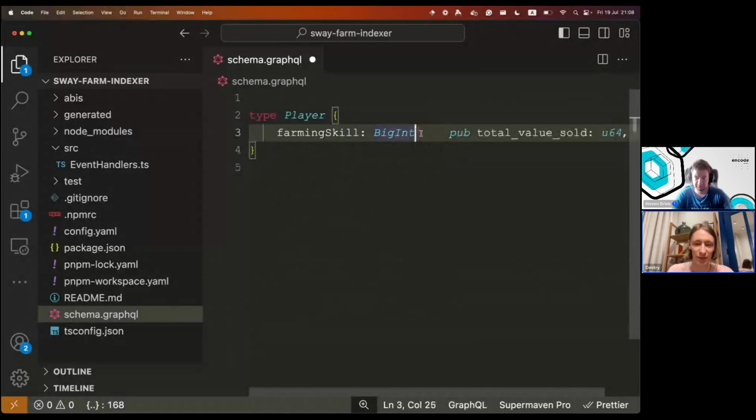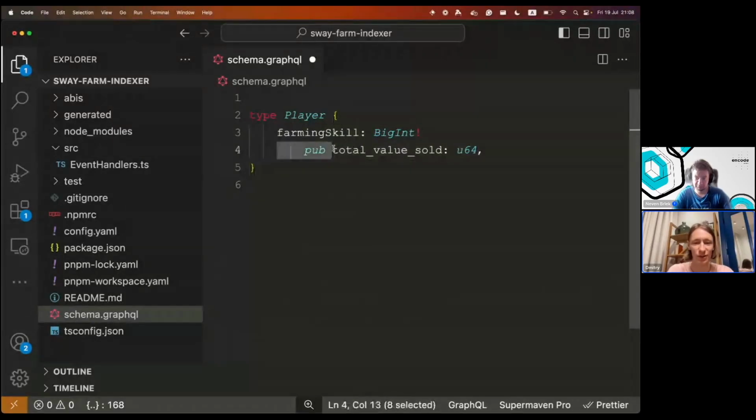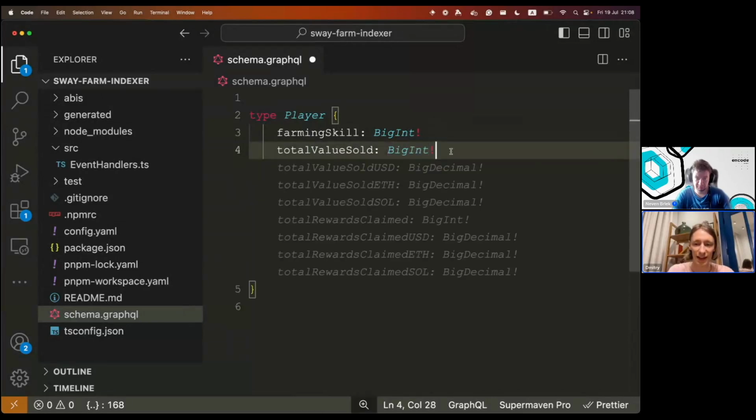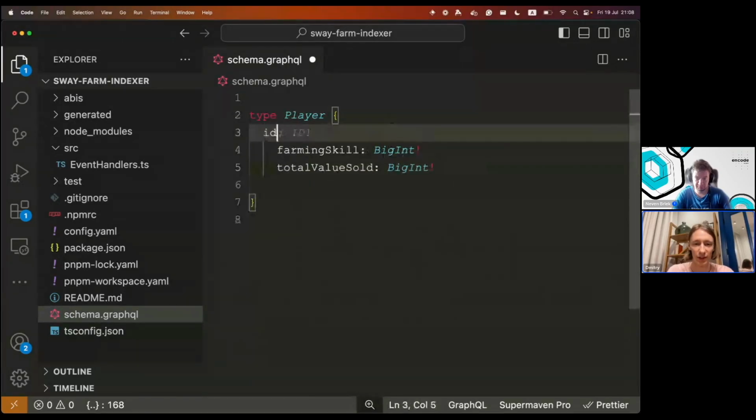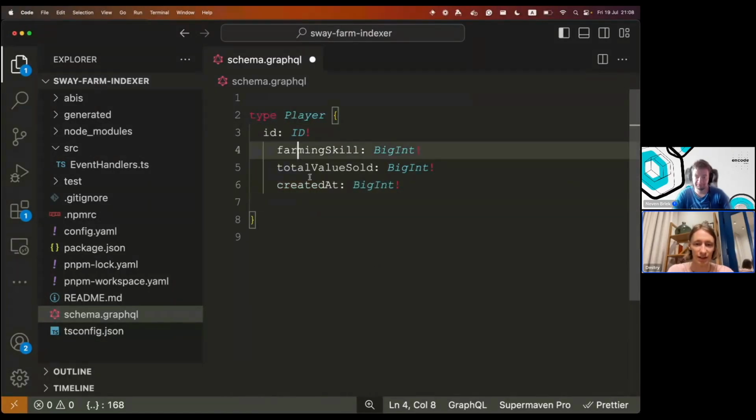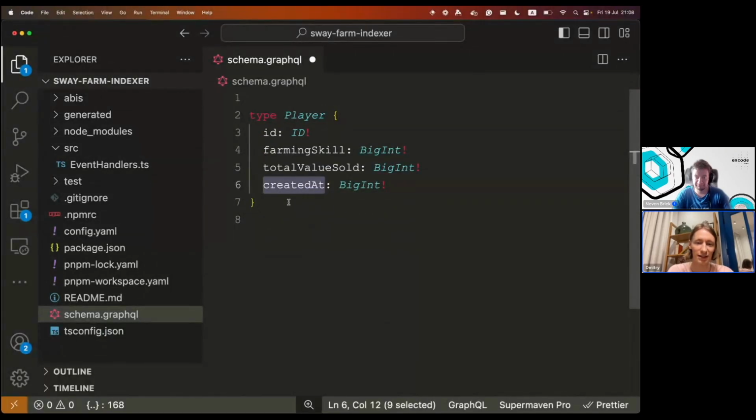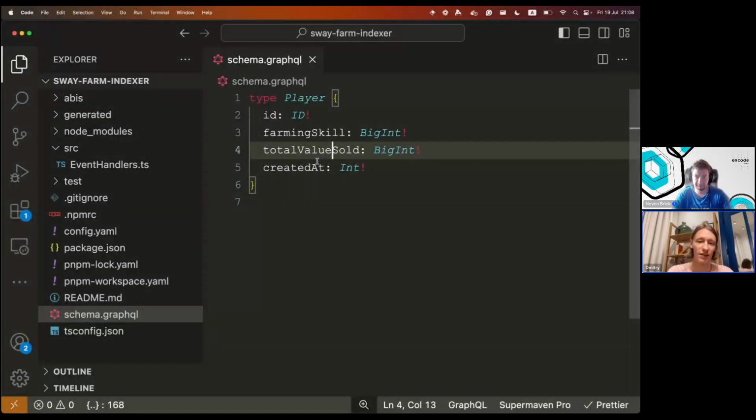My AI wants to suggest a lot of unneeded code. So we want to store farmingSkill, totalValueSold, which is also BigInt in this case, and also we want id, and we want createdAt. What's interesting here is that createdAt doesn't exist in the contract storage, so it's just an additional field we can get with the indexer, and which we can name however we want. And let's call it int.